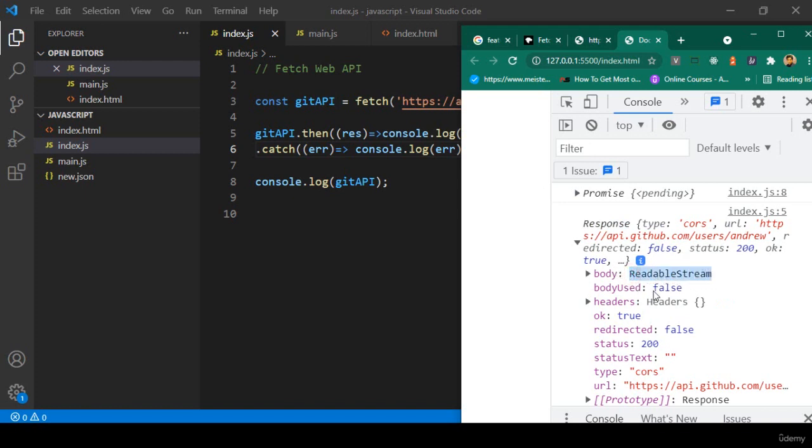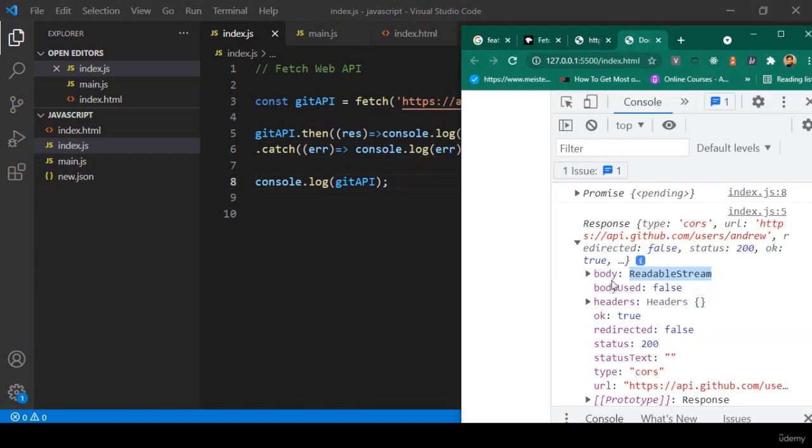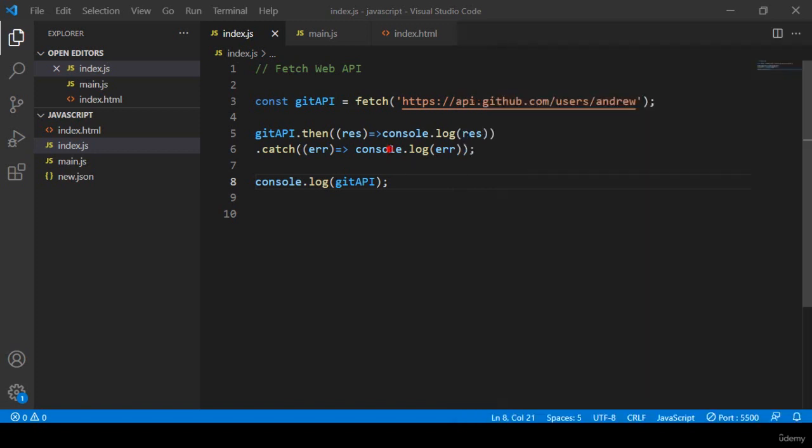So now we have to access all the data of this readable stream. If you want to access it, then we have to work in here. I want to get all that user details data, right? If you want to get it, there is another built-in method called JSON. So that is one of the JSON data. I want to call this JSON.